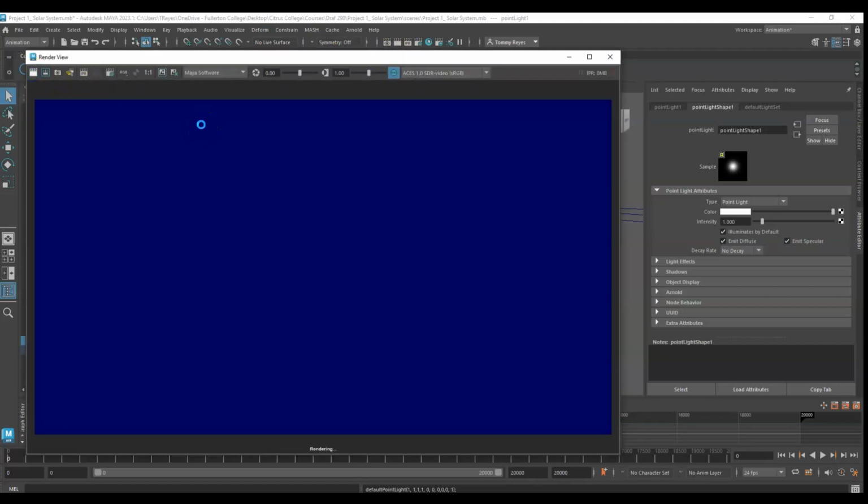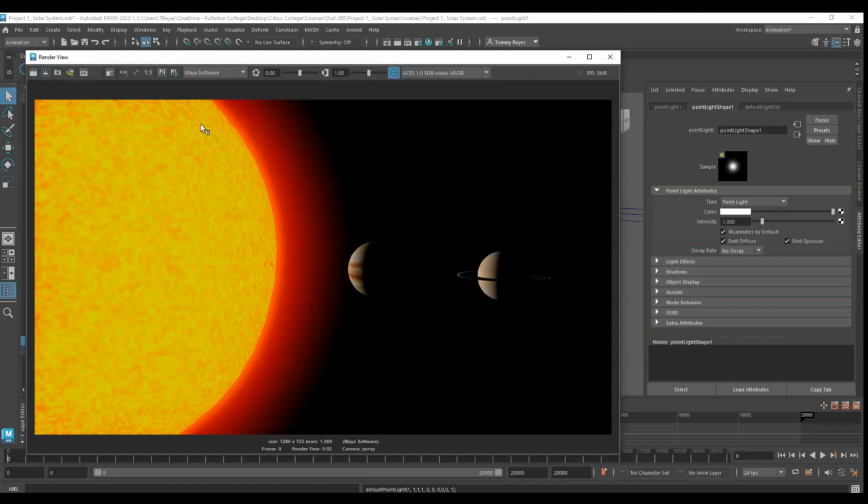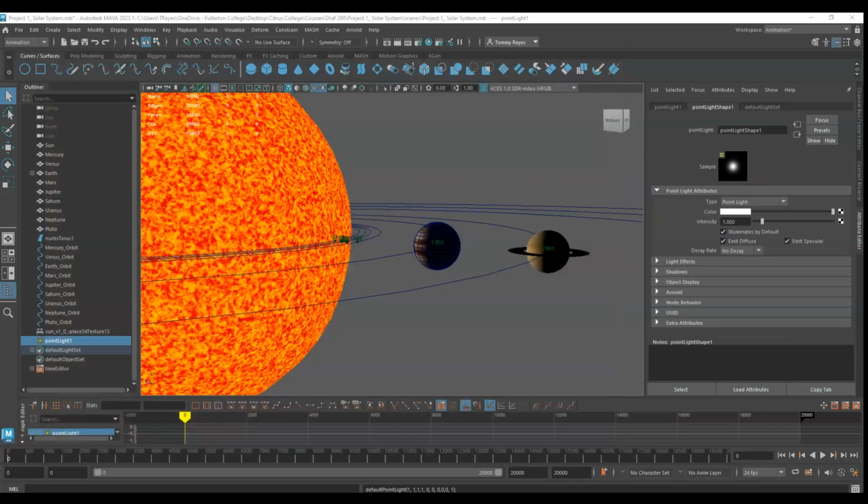So now when we go render this, let's take a different rendering. It looks a lot better. Looks more realistic. I could change the intensity over here if I wanted to, but I think this looks great. So we'll go ahead and close that.